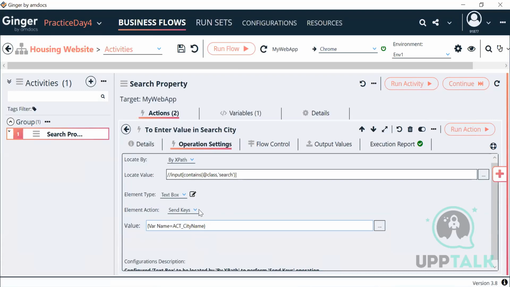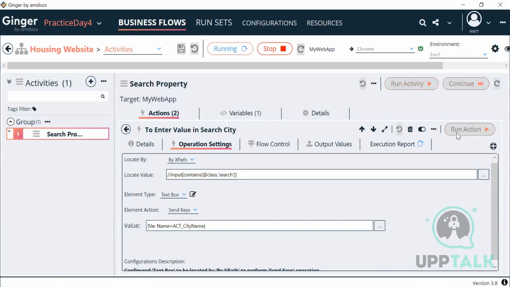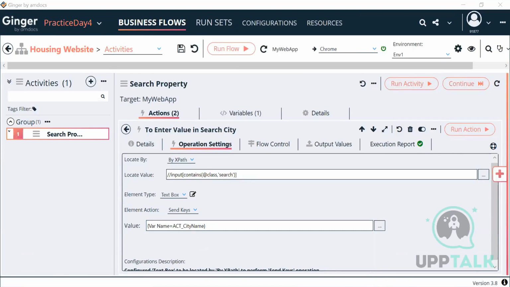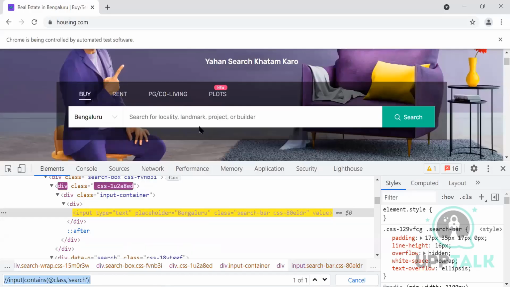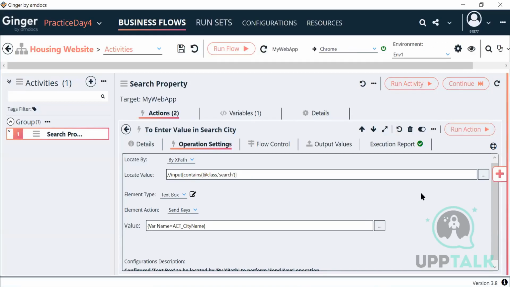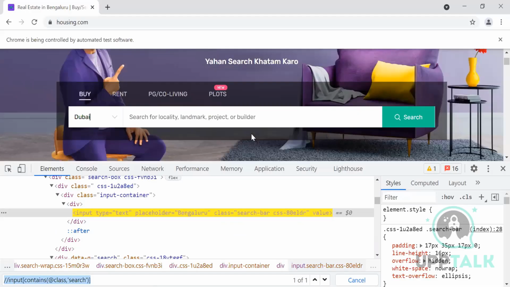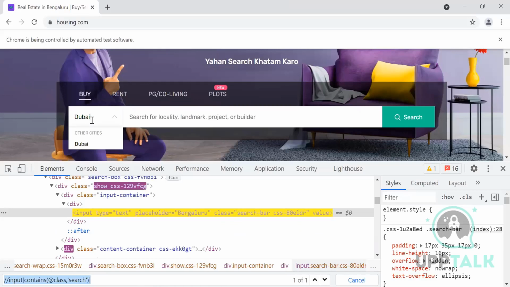Why send keys? Send keys is nothing but typing some value, sending the keys. What are the keys? Your keyboard keys. Hitting the keyboard keys. Okay, so when you do send keys, you will be seeing the suggestions as well. Right now it's a double Dubai, but if I remove it and run this, now it will give you the suggestions as well, and you can see the cursor here.